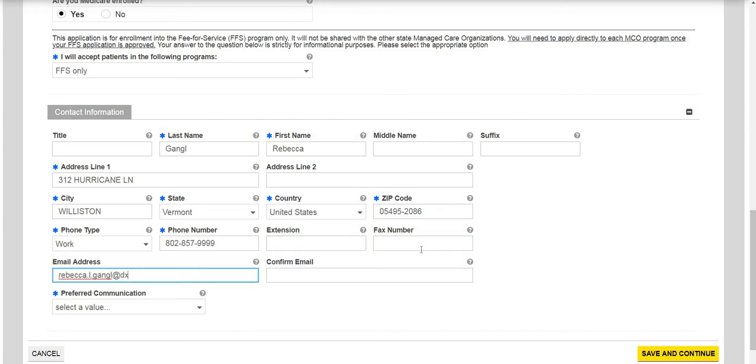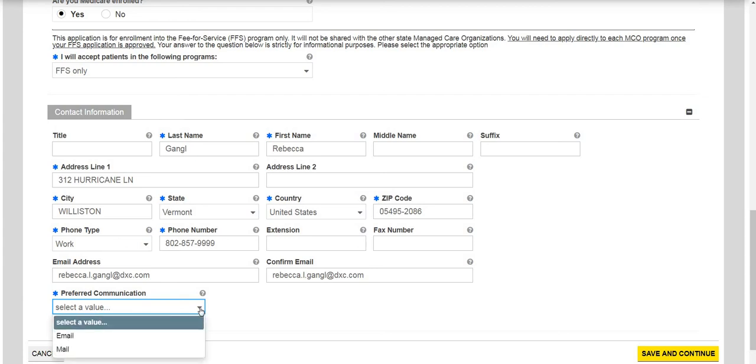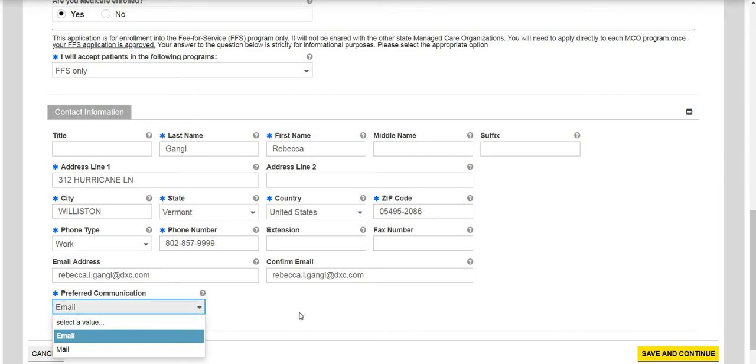Now you'll notice that as I'm entering in this email address, the email address is not asterisked, indicating that it is not a required field. However, just below the email address is your preferred communication. And you have the option to choose email or mail. If you choose email as your preferred communication, you will need to enter in an email address in order to move forward. You wouldn't be able to choose email and not provide that. We do recommend that you do choose email as your preferred communication, as it's going to be faster for us to get notifications to you regarding this application.